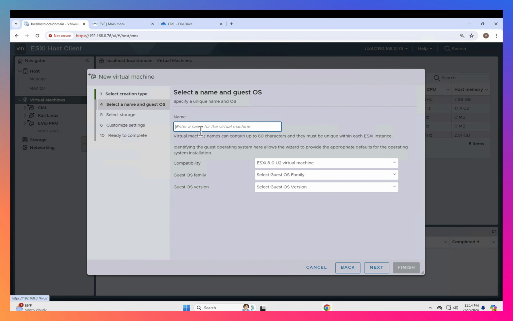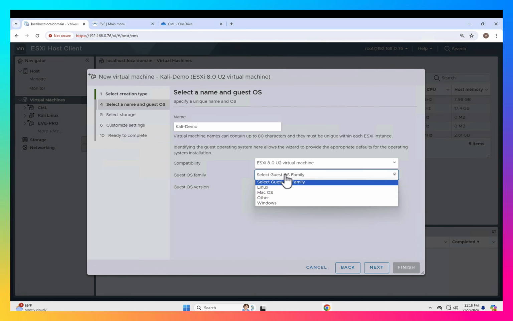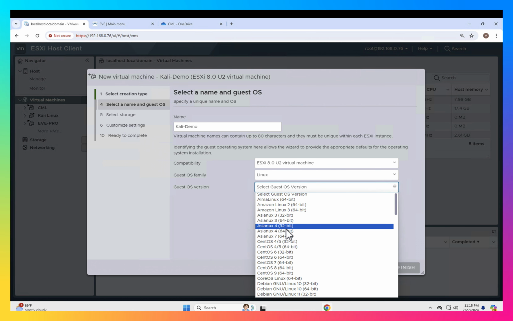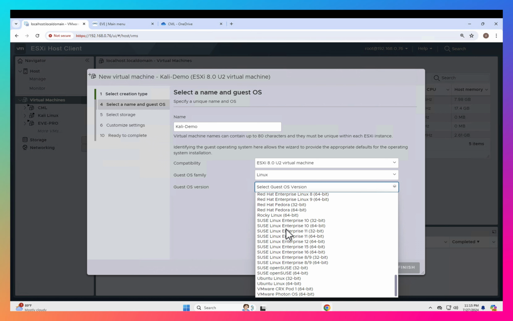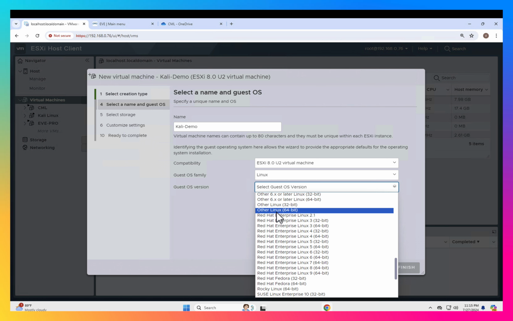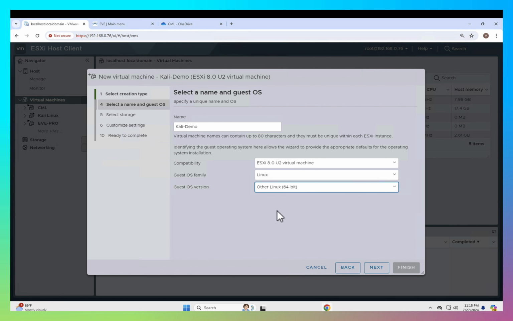In the name of the guest operating system and the name of the virtual machine, we are going to set it to, let's say, Kali Demo. And as part of the guest OS family, we'll select Linux. Now, when you select Linux, there are different Linux versions that are available to be chosen. But note that there's no Kali Linux in this list. So what we are going to do is we are going to select Other Linux, which is 64-bit. Remember, we are going to install the 64-bit of Kali Linux in this demo. Now we have selected Other Linux 64-bit, click on Next.